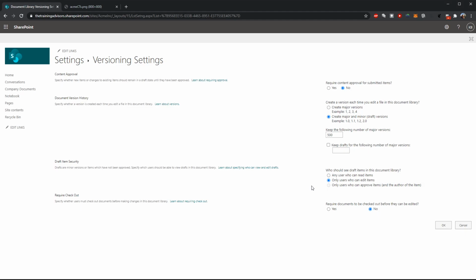In such a case, what I could do is set up major and minor versions and set my draft item security so only users who can edit items can see draft versions. What this means is, well, my HR team was working on version 1.1 and 1.2 and 1.3 of the updated employee handbook, any employees outside of HR would only see version 1.0 until we published the next major version, 2.0.